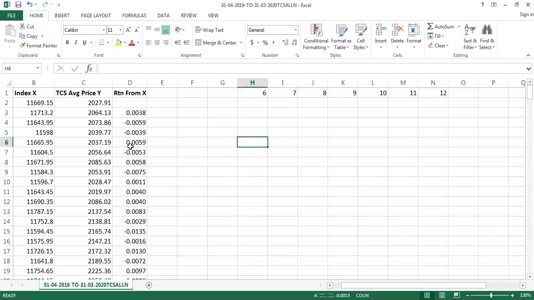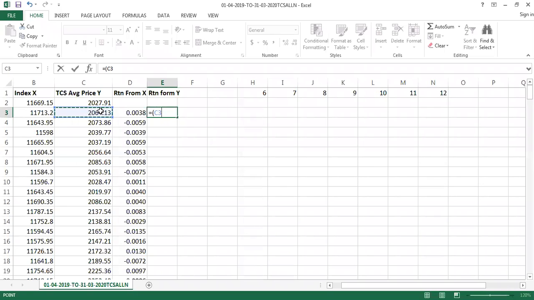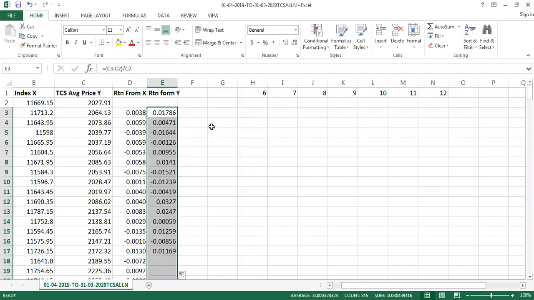Now, you might get some positive figures. You might get some negative figures. Don't worry about it. Leave it as it is. Next, I need to find out return from TCS. That is Y. So how do I find my return from TCS? Again, I apply the same concept. This is my ending price minus beginning price, the whole divided by beginning price. So this is my return for TCS as on that date for the entire day. I double click it, I get all my returns for that particular time frame.